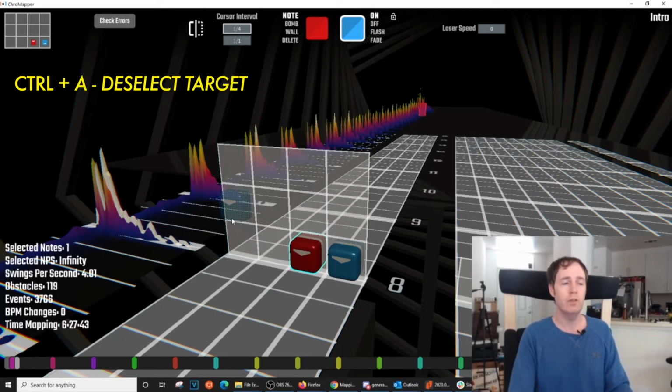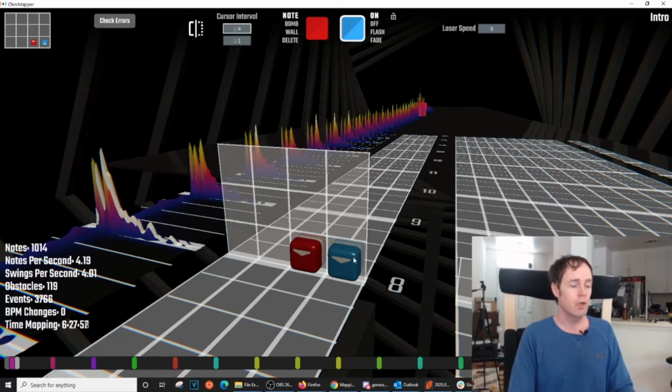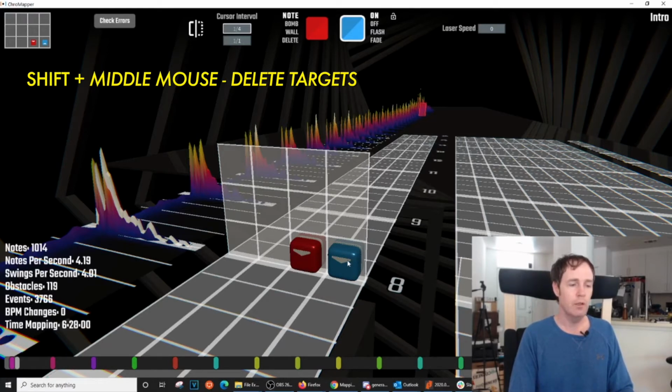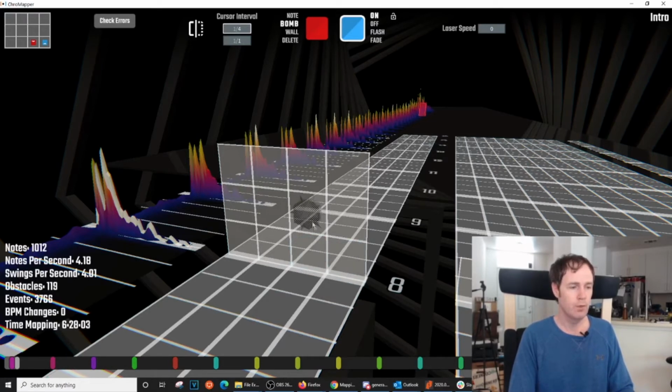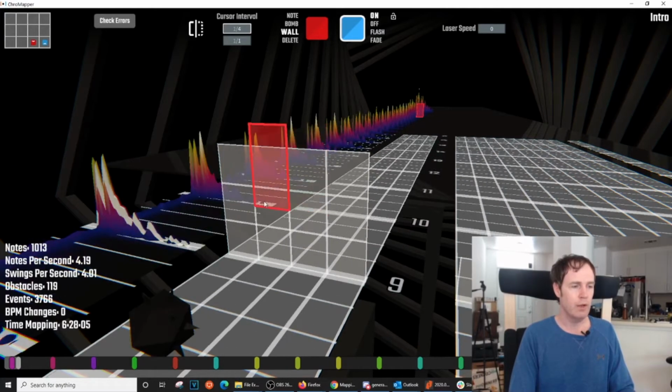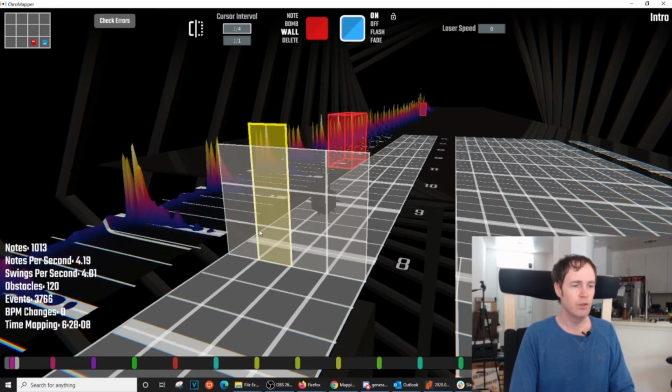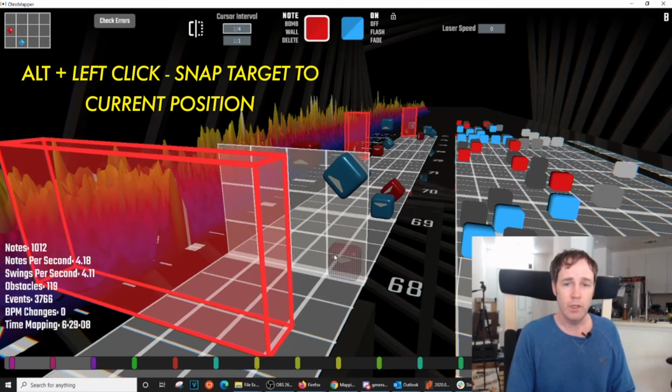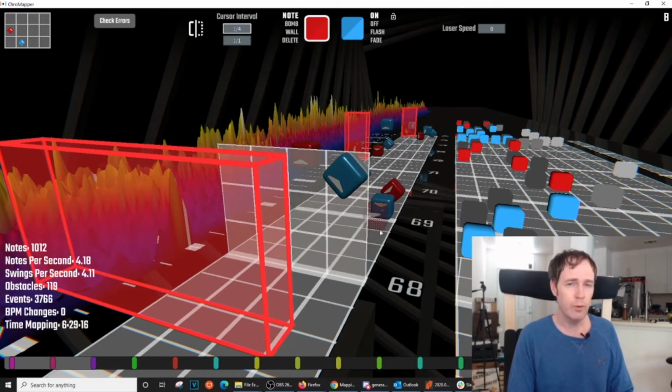If you ever want to deselect anything, Control A. To delete targets, you will hold down Shift and then you will click the middle mouse button. So that can apply to any sort of object. You can hover over it. You don't need to be on the beat, and just Shift middle click. All right, you can also use the Alt key, Alt plus left click, to snap targets to your current cursor position. And that can come in handy when, for whatever reason, targets have been placed off the beat on accident, and it's easy to adjust them to the correct beat.